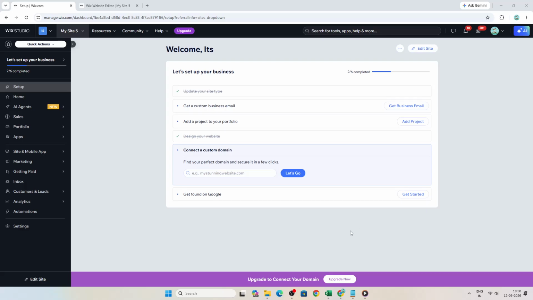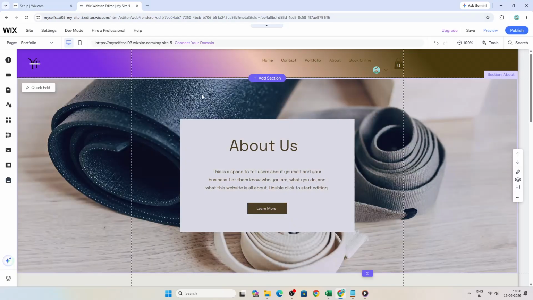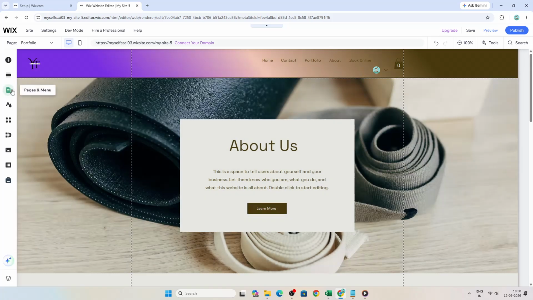In today's video, I'm going to teach you how to remove a background image on Wix. To get started, open your website in the Wix editor so you can access the section you want to update. Once you're inside the editor, take a moment to locate the part of the page that currently has the background image you want to remove.